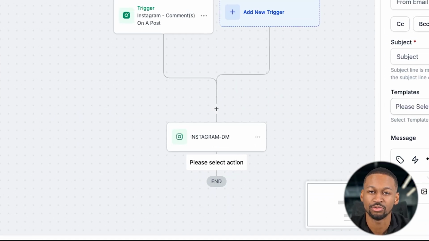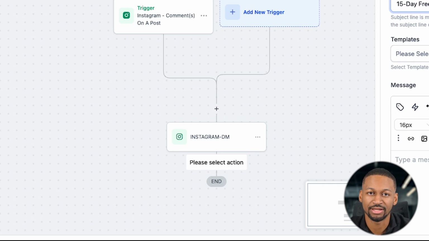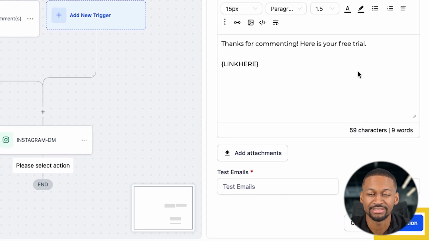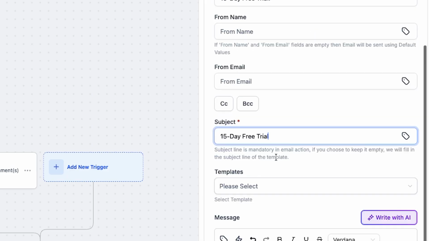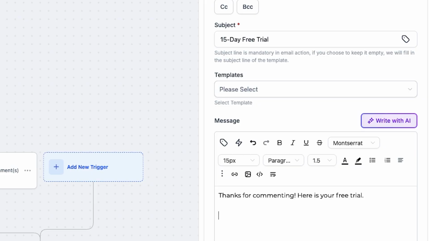But to collect the emails, you need to add a new action and choose Instagram DM. Here, you can write something like, "Hey, thanks for commenting. Which email would be best to send your 15-day free trial to?" Then save the action. After that, we'll add a send email action. One of the reasons I love using High Level is that it automatically collects any email the person sends you anywhere in the conversation. So all we need to do is set up the email, and for the subject line, I'll write 15-day free trial. I'm not going to use any templates. Instead, I'll just write, "Thanks for commenting, here is your free trial," and insert the link. Then I'll save the action, and now our automation is fully working.